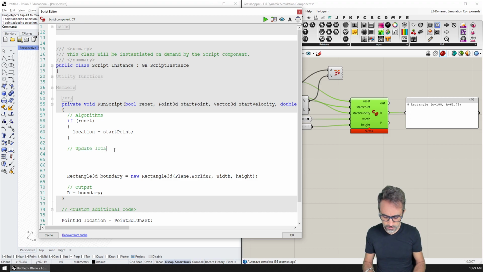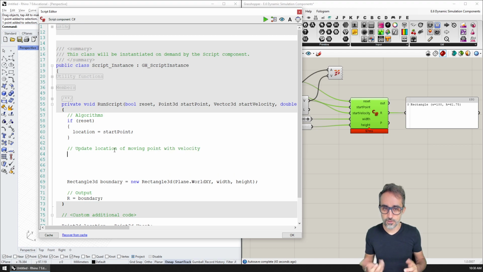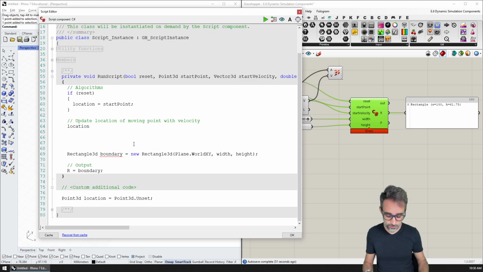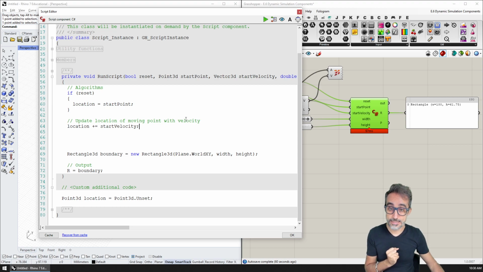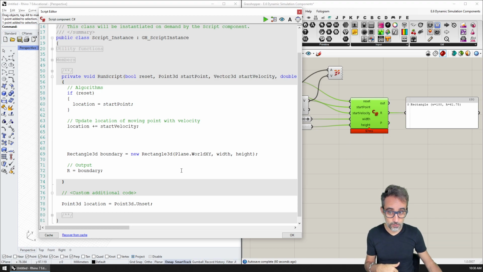So I'm going to say update location of moving point with velocity. So I'm going to say location, not starting point, because starting point is always going to be the same, but location is the one that needs to change. Location needs to change at a rate defined by starting velocity. Okay. All right. So let's see if that works for the time being. Oh, and I forgot that over P, the output, I want to be outputting the value of location because this is the point that is going to change over time.